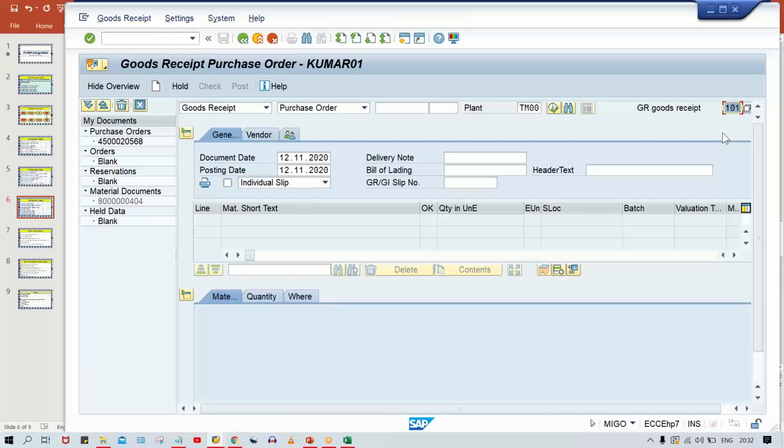In that, major elements are movement type, valuation class, and valuation area, whatever plant or company it is. Apart from this, the transaction event key is there. So these are all the elements responsible for the automatic determination of the GL account. Now, guys, the accounting entry is perfect. Everything is fine, which means whatever GL account we have assigned, the system is able to determine.